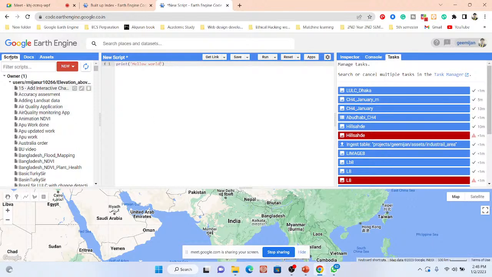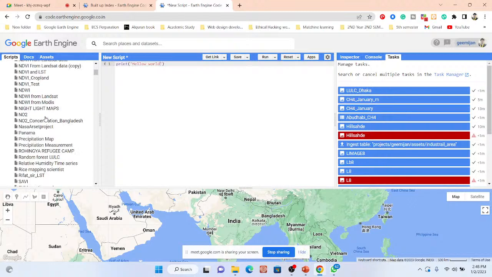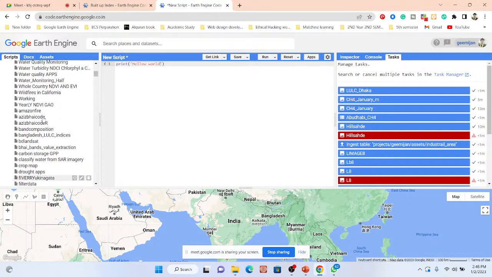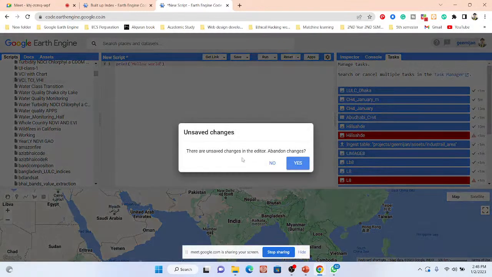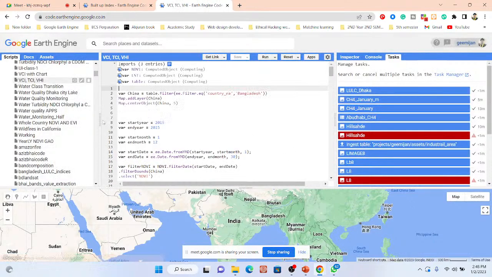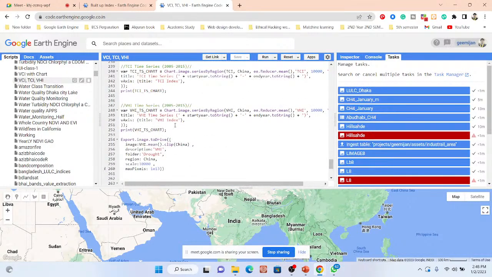Also you can see the scripts tab. The scripts tab manages the scripts which you saved here. I already worked with different types of scripts, and all of the scripts I saved here so that I can easily work with them. Suppose I simply open this script for the VCI. I simply click here. Now you can see this code is added here. Now I can easily modify this code according to my time period and my region of interest, and I can easily get the result.